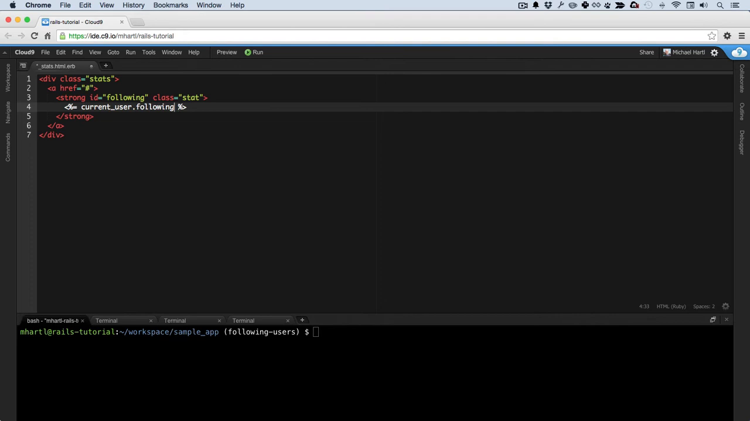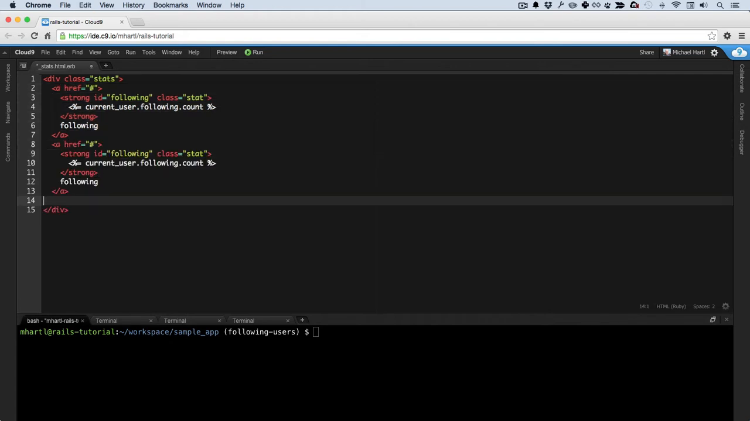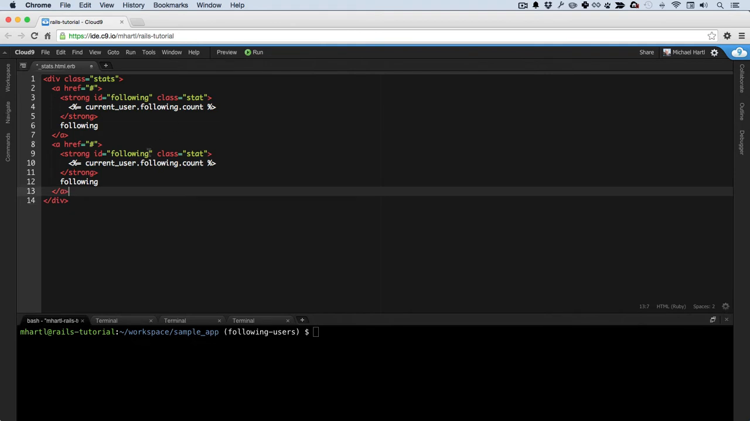Current user dot following dot count. As with counting the microposts through the association, this is smart. Rails calculates this in the database and then returns the result. So it's very efficient. And we can say following. And then have the same sort of thing for the followers. So let's call this the followers ID. Also a stat class. And this should be followers.